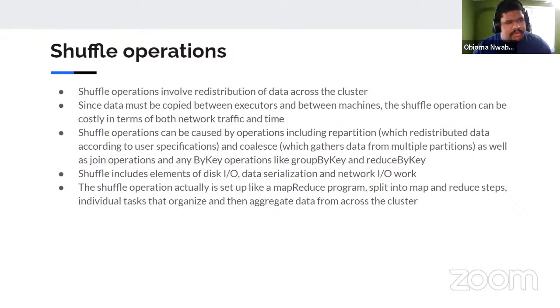Since this operation involves data being copied and shuffled between executors, between machines, a shuffle operation can be a costly one in terms of network traffic and also in terms of time and processing power. Shuffle operations can be caused by things like repartition, which redistributes data according to your own specifications, things like coalesce, which gathers data from multiple partitions, join operations, and by-key operations like groupByKey and reduceByKey, which basically split up your data in a new way.